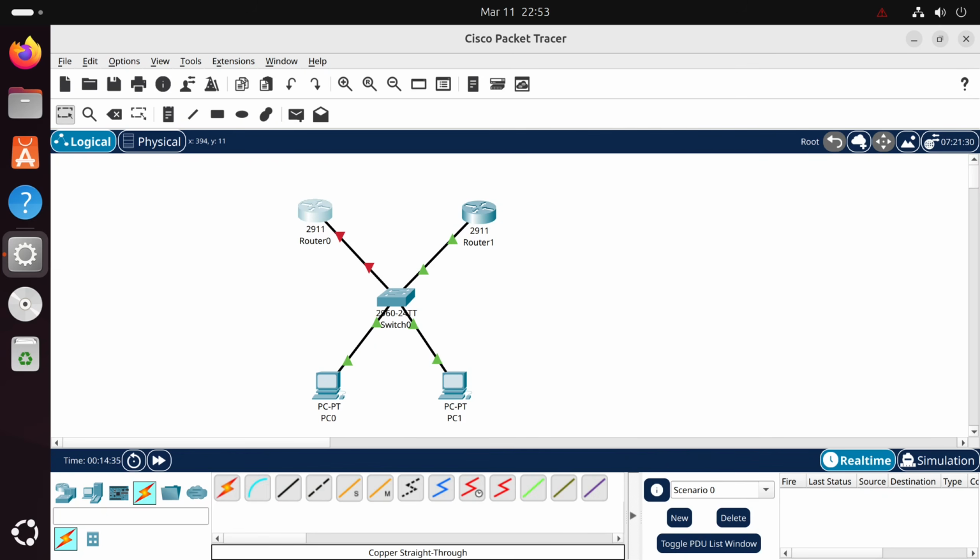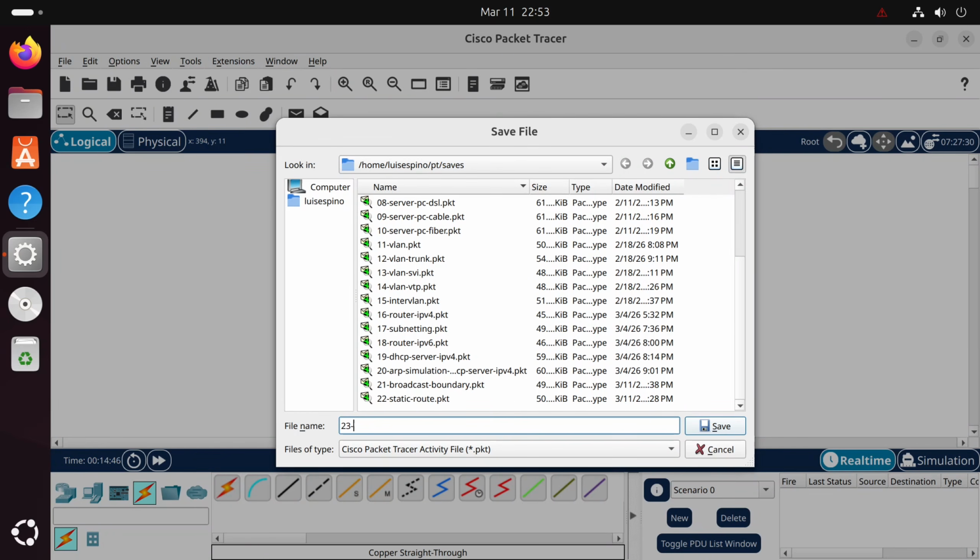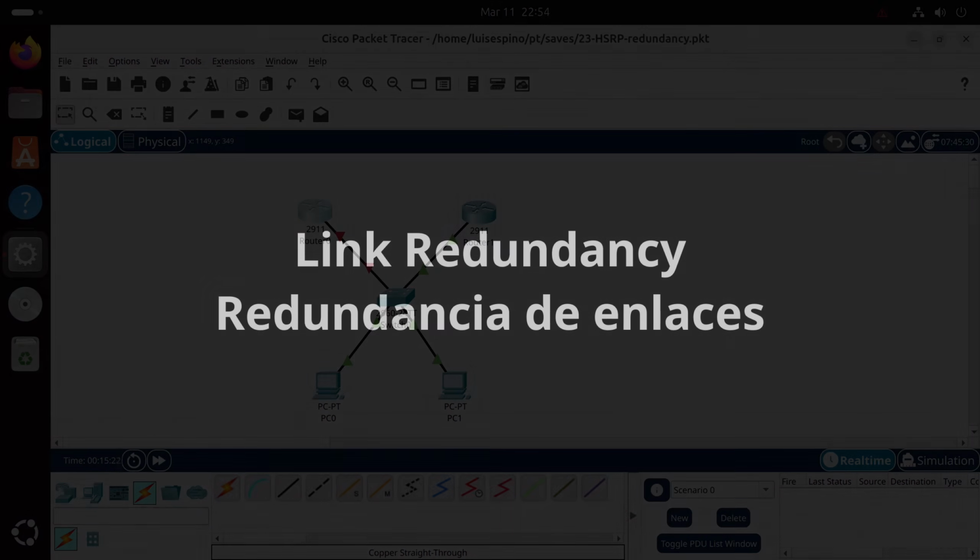The link between the routers is removed. It served no purpose, only to graphically show that they were connected. Then we save. In the fourth example, we will have a redundancy link between routers.